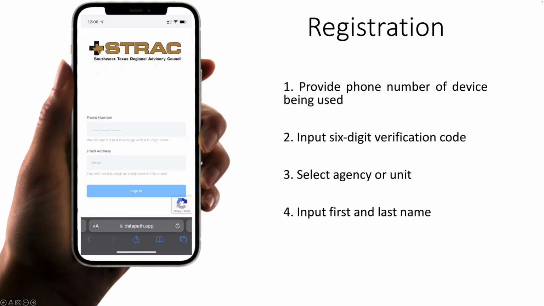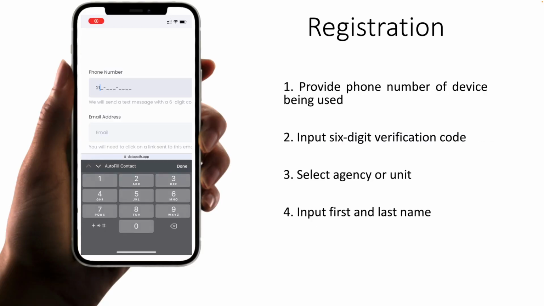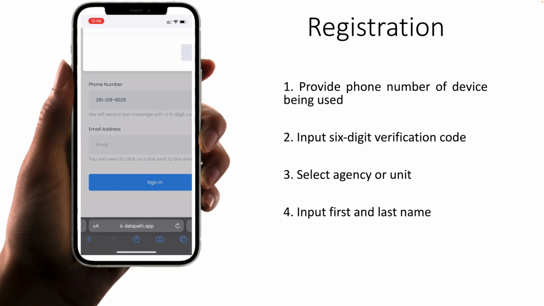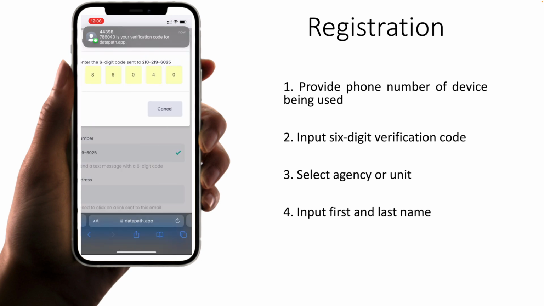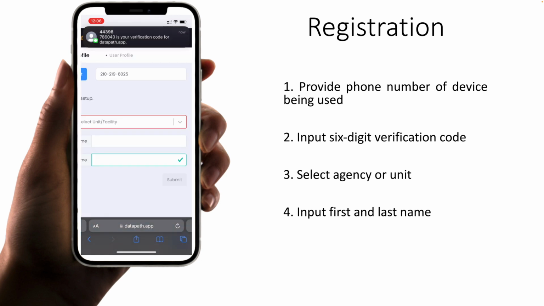Welcome to the STRAC Whole Blood app. Here, the application will ask for either the user's phone number or email address to get started. We recommend using the phone number of the device being used, as the verification code is sent more quickly via SMS. Once your phone number has been entered, you will receive a 6-digit verification code.